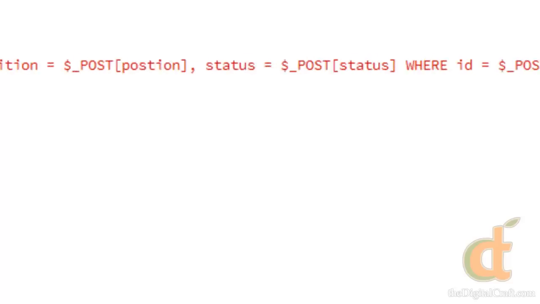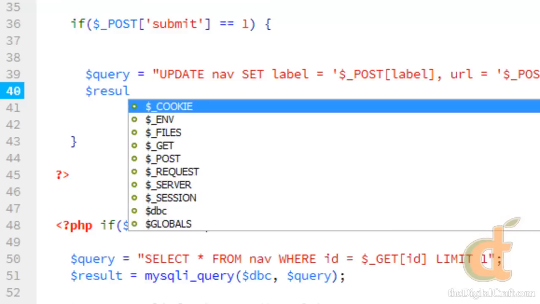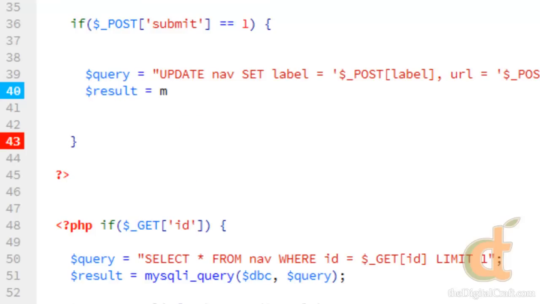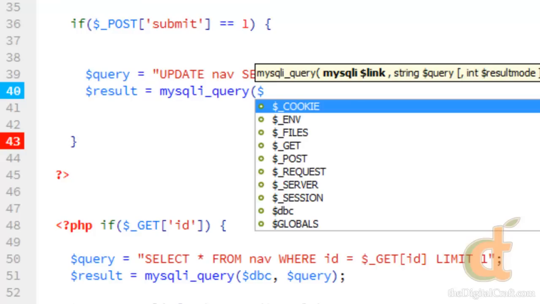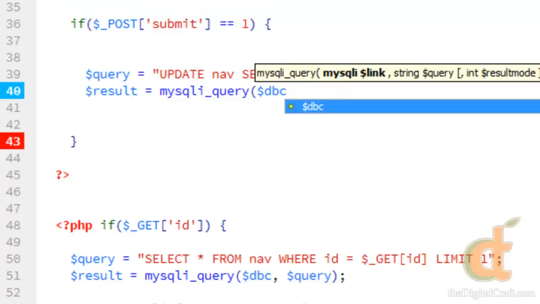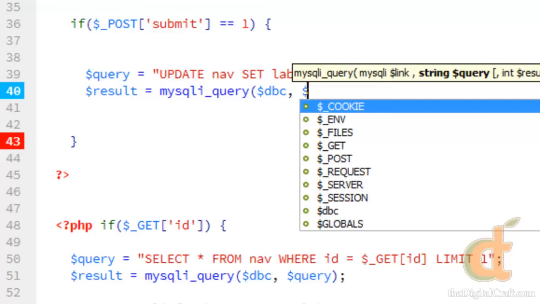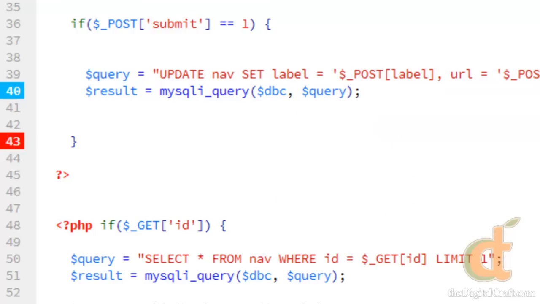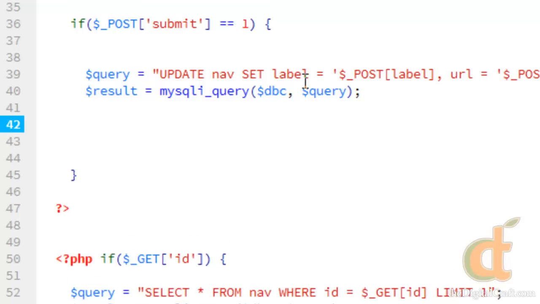And now we just need to run our query. So result equals mysqli_query, send it the database connection, and the query. And we'll go ahead and do our error handling here. And something neat about error handling, if you keep the same format to your queries, we can go ahead and reuse some of our code.